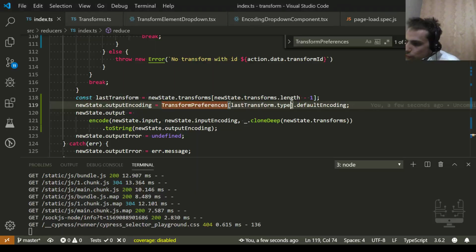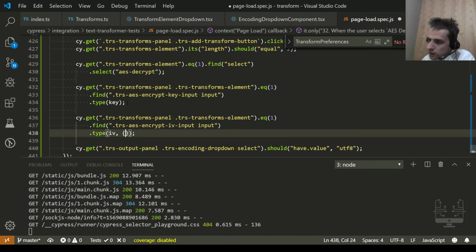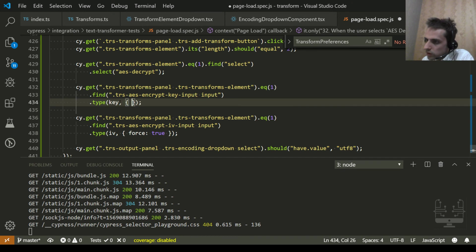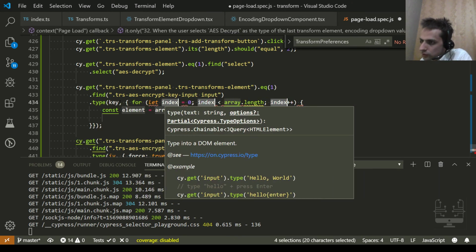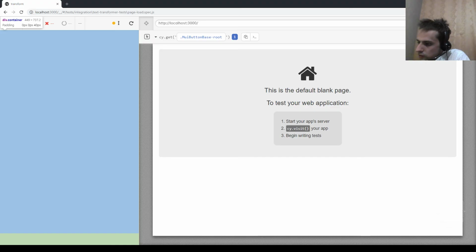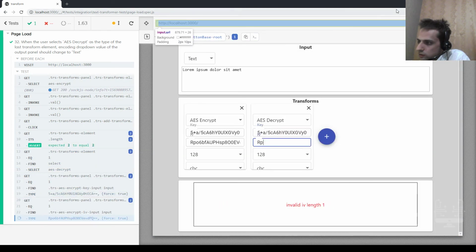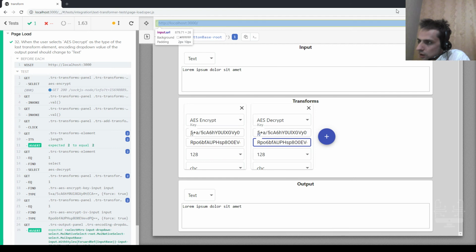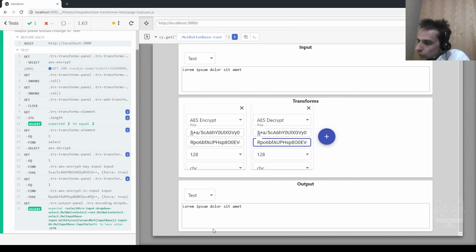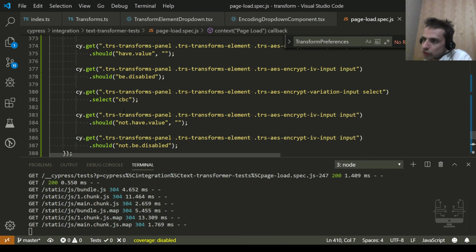What if I do force true? Let me try this option. Oops. Force true. Okay. We got this change to text, and actually 32 and 24 now should succeed too, I think.